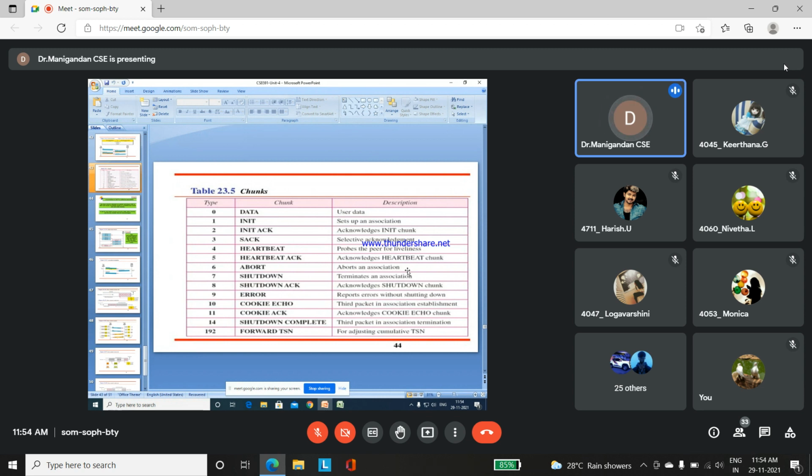And then type 192. Type 192 is used as a forwarding TSN. TSN is used to forward the packets from the sender side to the receiver side on the basis of adjusting the process which is transmitted from sender to receiver. Here we are transmitting the data from sender to receiver on the basis of adjusting cumulative TSN. Based upon the server process and the client process only, the data will be transmitted between the server and client side process.